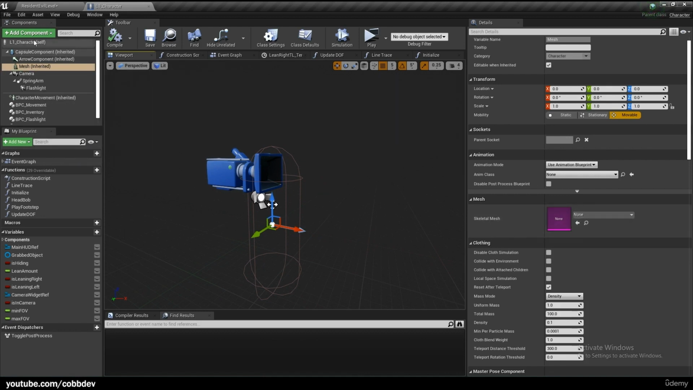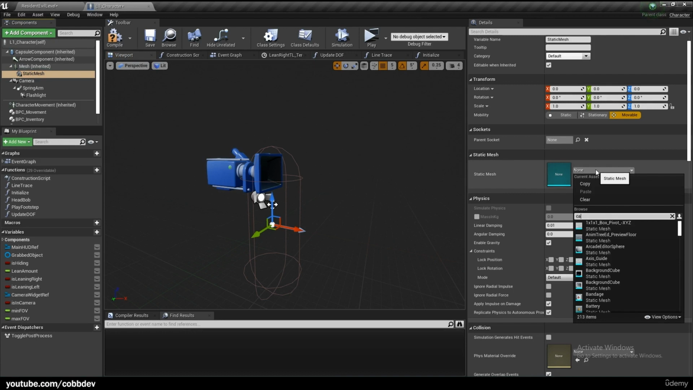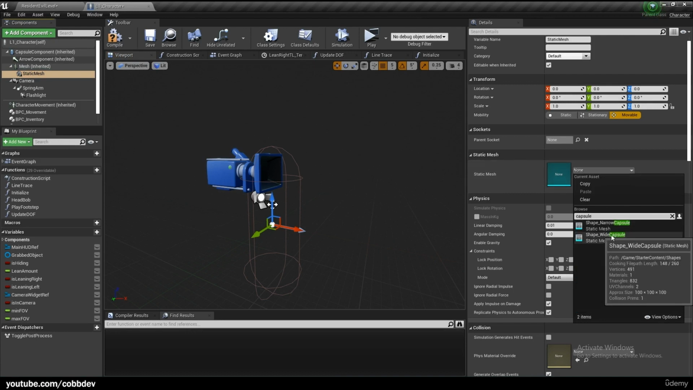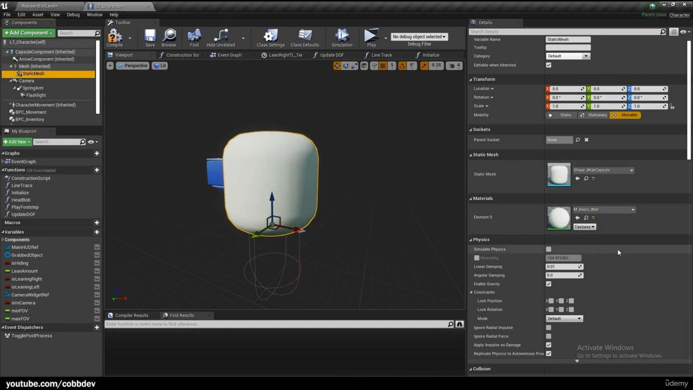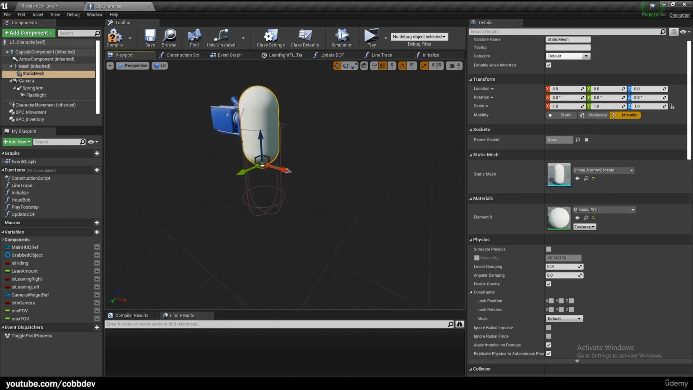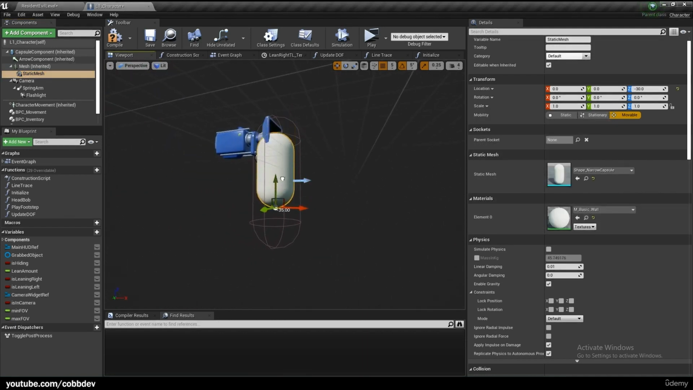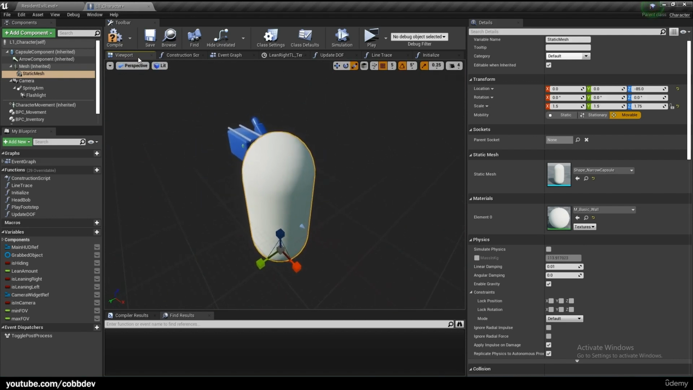So instead of this mesh, we're going to add a component of static mesh. And right here we will get a capsule. Let's see. I don't like either of those, but you use what you can. So let's bring this down and then scale it up, and then I guess widen it a bit. All right, that's good enough.